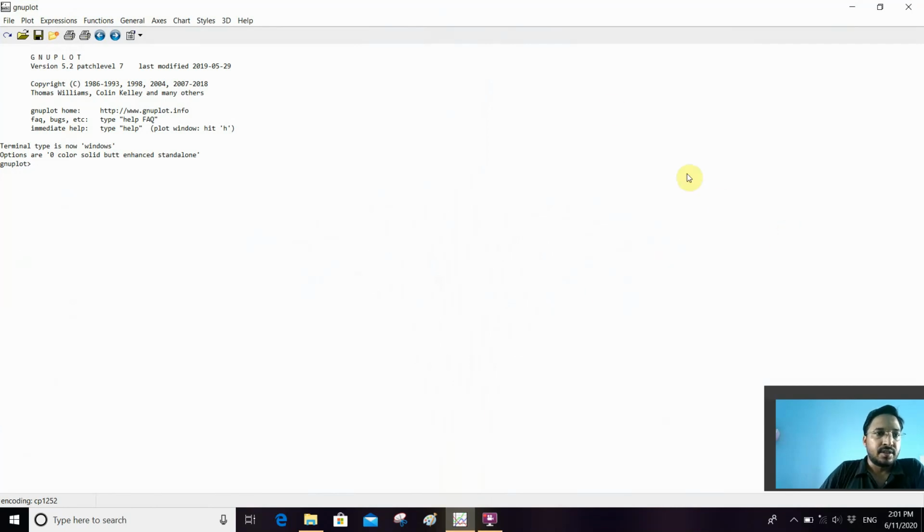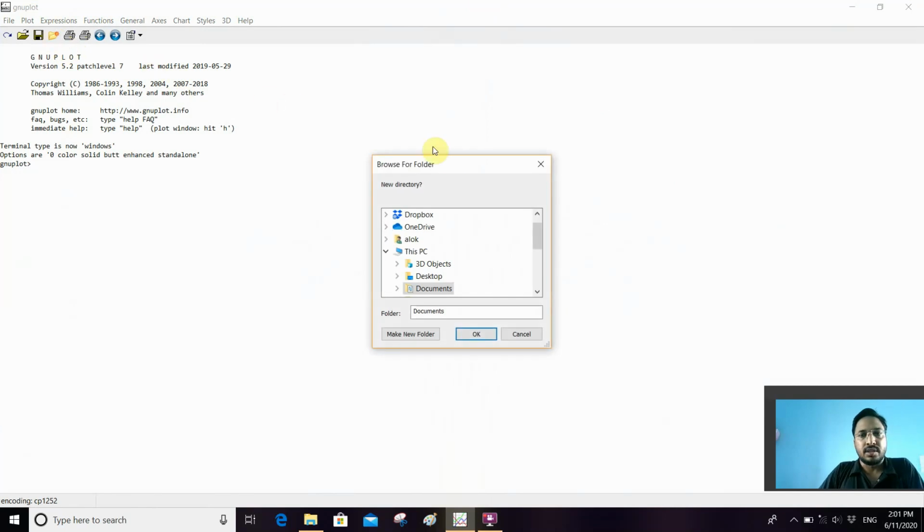First of all, we have to change directory, because the data file is saved in another folder, so we have to choose that folder. I am choosing the new folder.